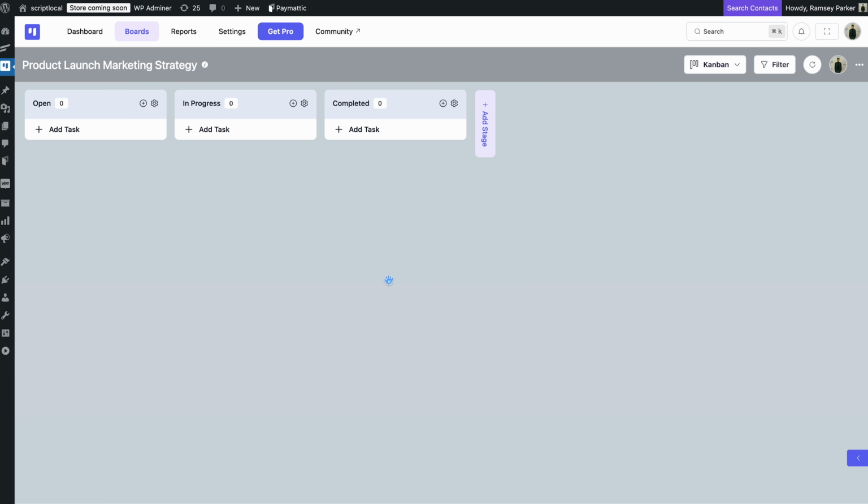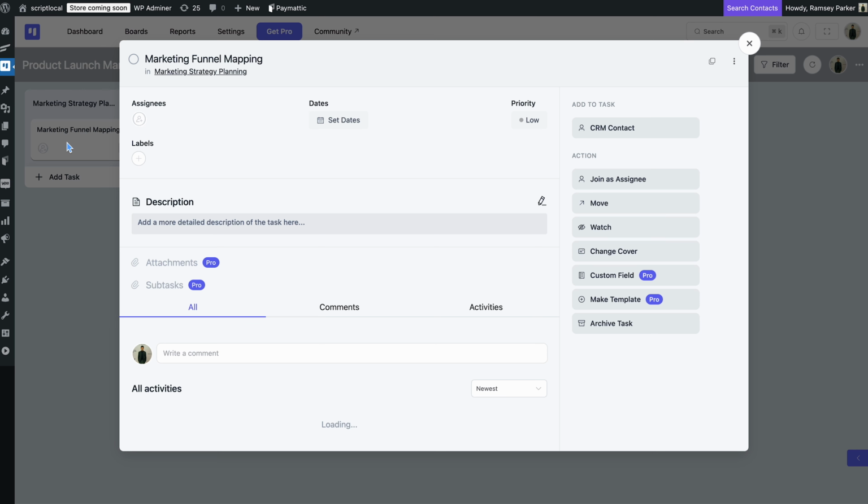FluentBoards gives me a clean setup right away, 3 stages and a blank canvas to work with. But it's not limited to this. I can create as many stages as my project demands effortlessly, and also rename the existing ones if needed. See? Well, it's time to organize my tasks. If I click on Add task, I will need to give it a title and save it.